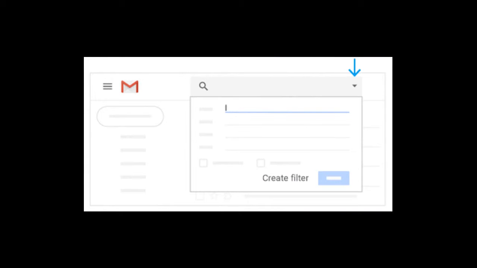In the Gmail search box, click the down arrow. Enter your search criteria and then click Create Filter. Check the Apply the Label box and choose a label to automatically sort incoming email fitting your search criteria. And if you'd like email fitting your search criteria to be automatically moved out of your inbox, but want to be able to access it later, check the Skip the Inbox, Archive it. Then click Create Filter.